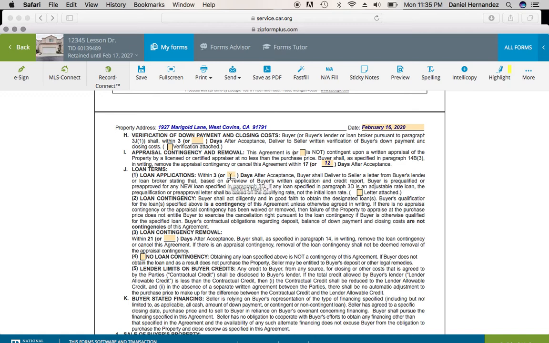So loan application, leave it at 3. That's pretty standard. Loan contingency removal, 21 days. Again, based on whatever your loan officer tells you, you can probably make that 15. But again, it's all based on what you feel or what you know. Okay.